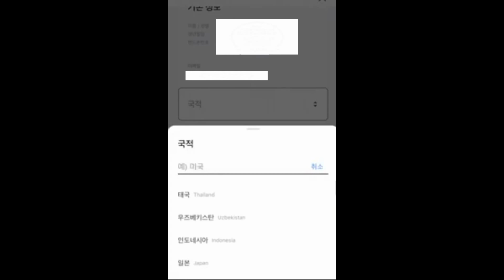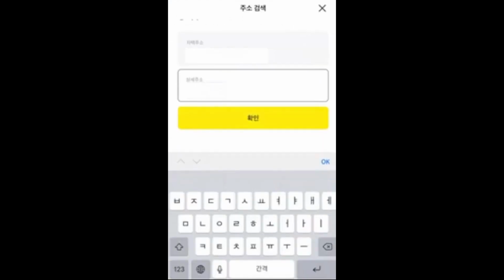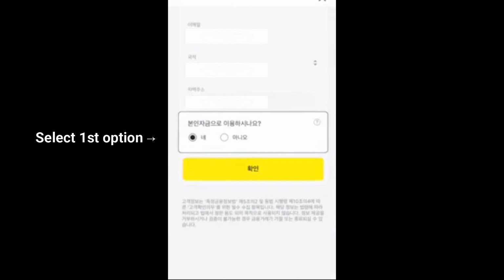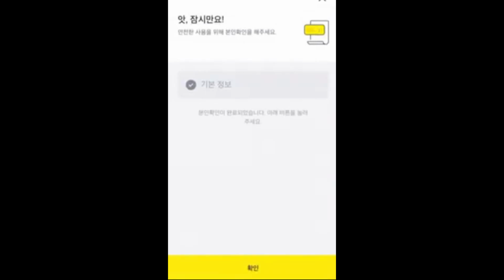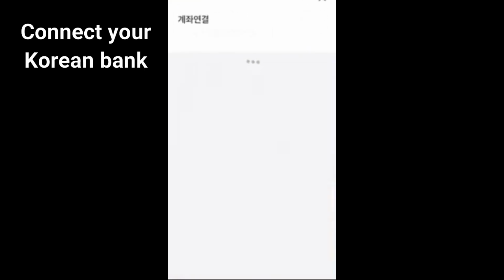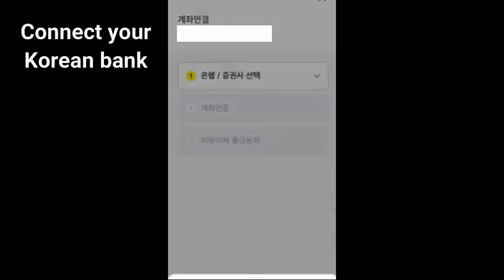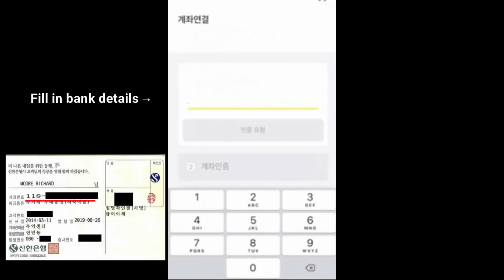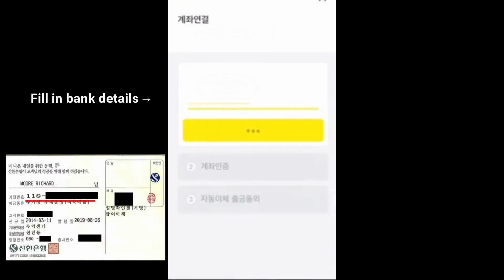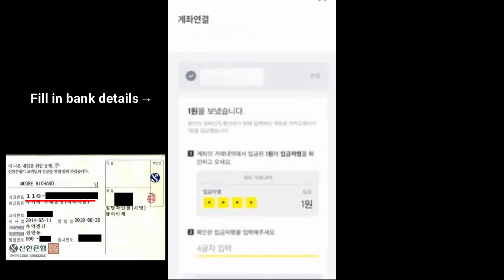And then under that you'll have to fill in your home address. If you have filled in your home address you can add a detailed version and then submit, and we'll go to the next step. There you click on yes, because you will be using your own funds, and then submit. Okay, so now you have to attach your bank account. Pick which bank you are with and then fill in the number of your bank. You'll find this number in your bank book.